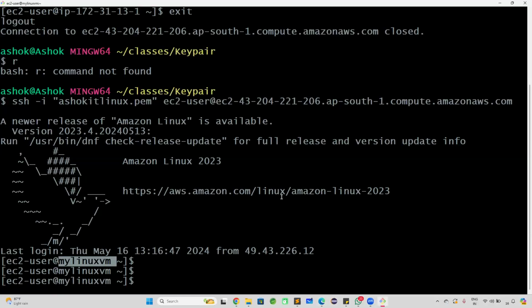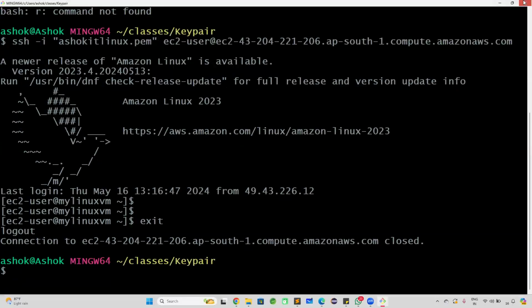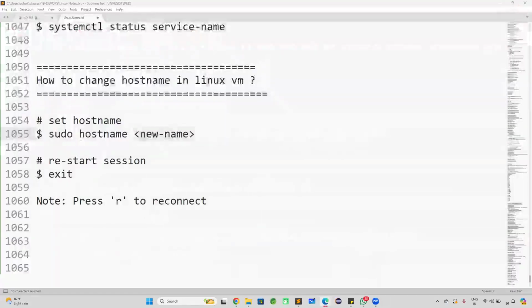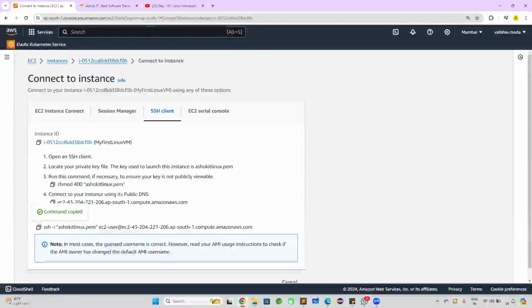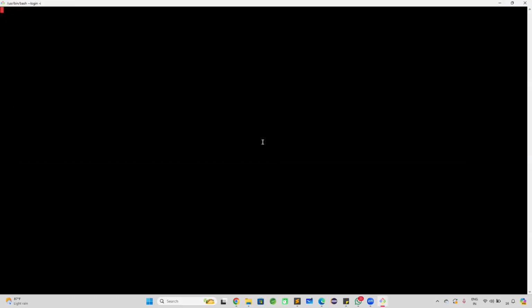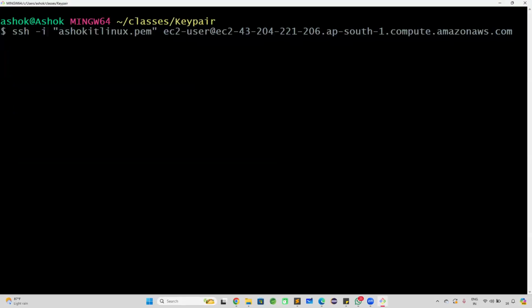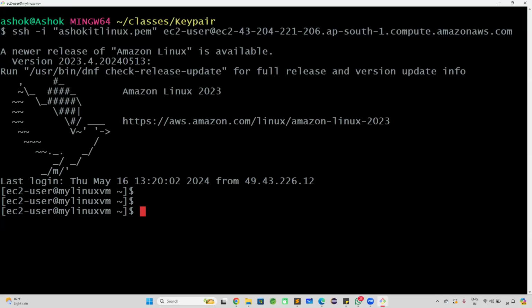Yeah. So here I have done this by using the sudo hostname command. Now I'm closing this Git Bash. I want to connect again. If I close it and connect to this machine again, what will happen? Let me check it. Go to Git Bash, and let me connect back to this machine. Yes, now you can see my Linux VM is coming.